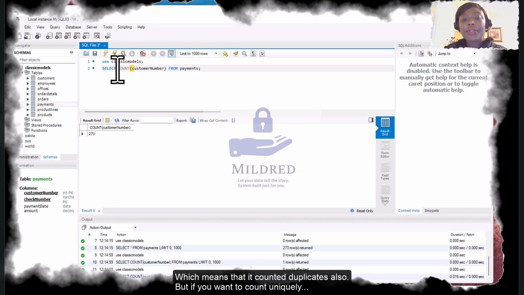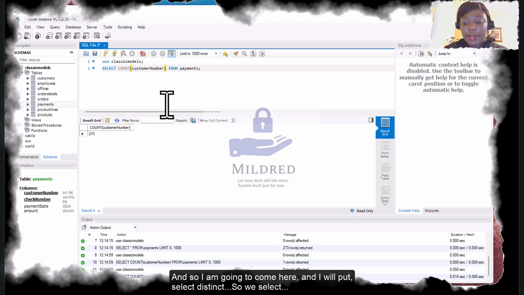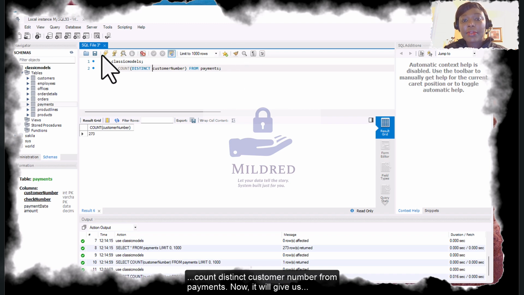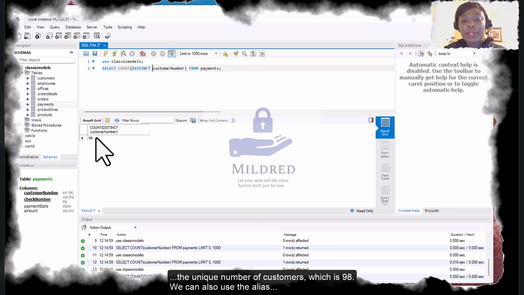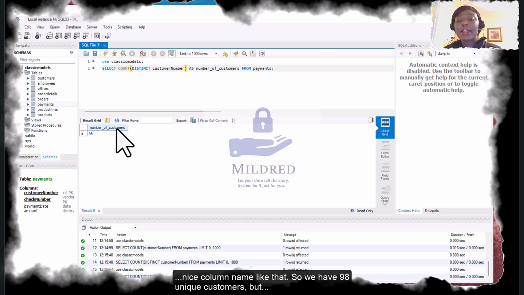But if we want to count uniquely, we can now use distinct. This distinct will come in the count function, and so I'm going to put select count distinct customer number from payments. Now it will give us the unique number of customers, which is 98. We can also use the alias here to say AS number of customers, like this, and we'll have a nice column name like that. So we have 98 unique customers, but the total number of payments made is more than 98.